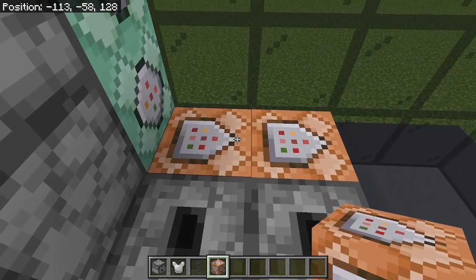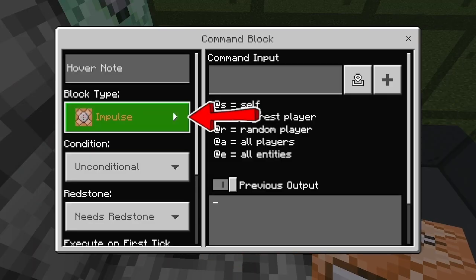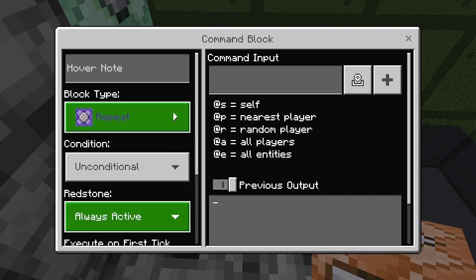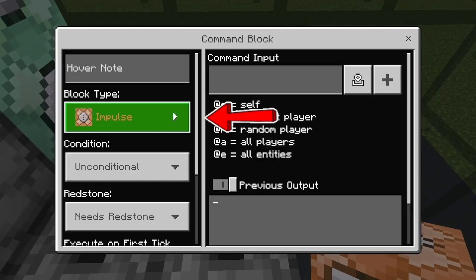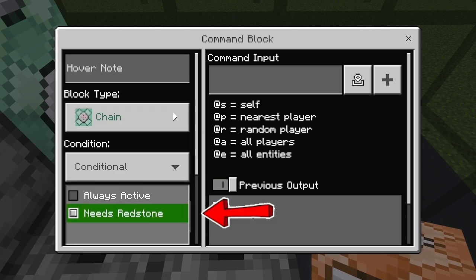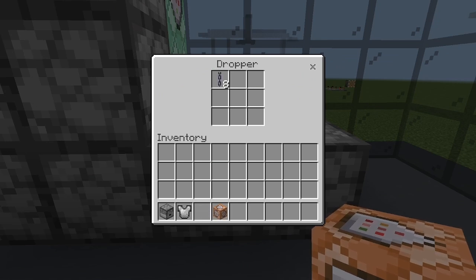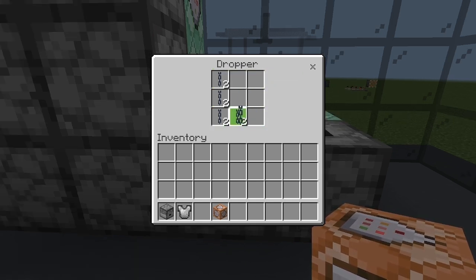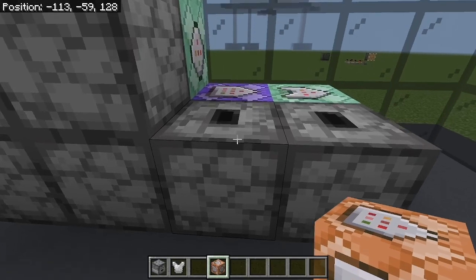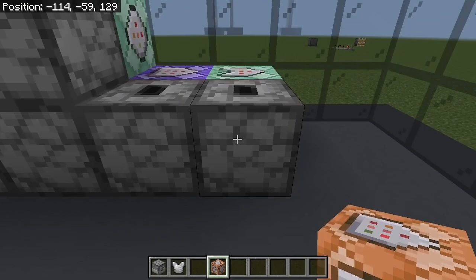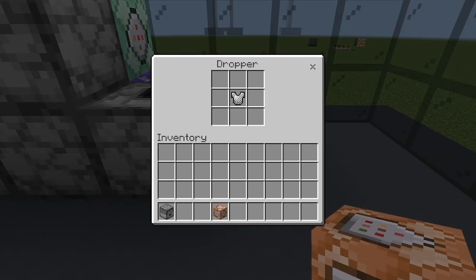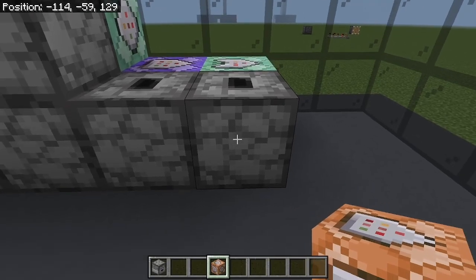Then you're going to want to turn this command block into a repeat command block and always active, and change this one into a chain, conditional, and always active. Then you're going to put whatever you want to craft, like so. Say the whole crafting recipe that you want. You're going to put it in this dropper, the one next to the repeating command block. Then you're going to put in the results of that crafting recipe, so whatever you want that to craft into, you're going to put it in this dropper.